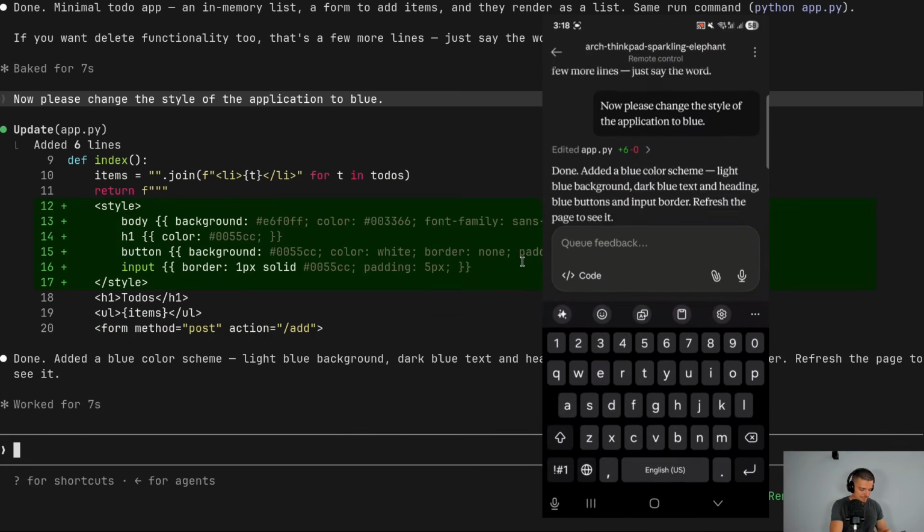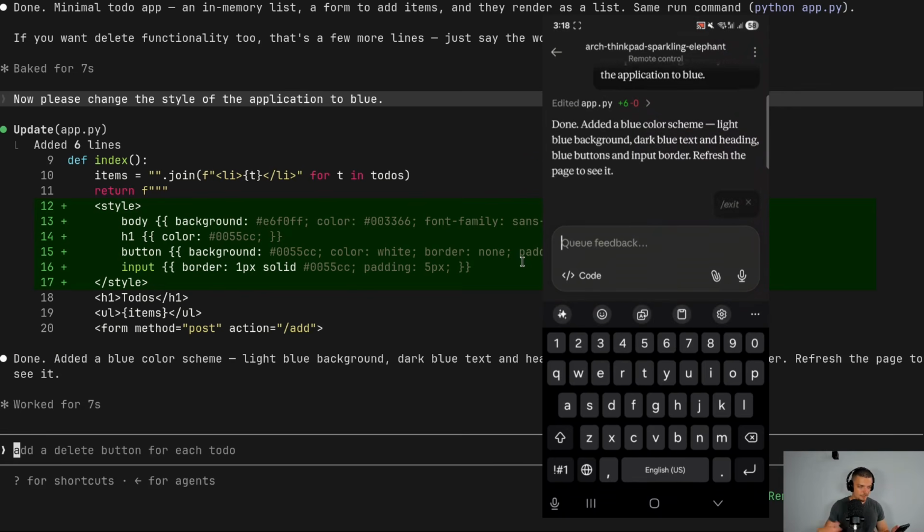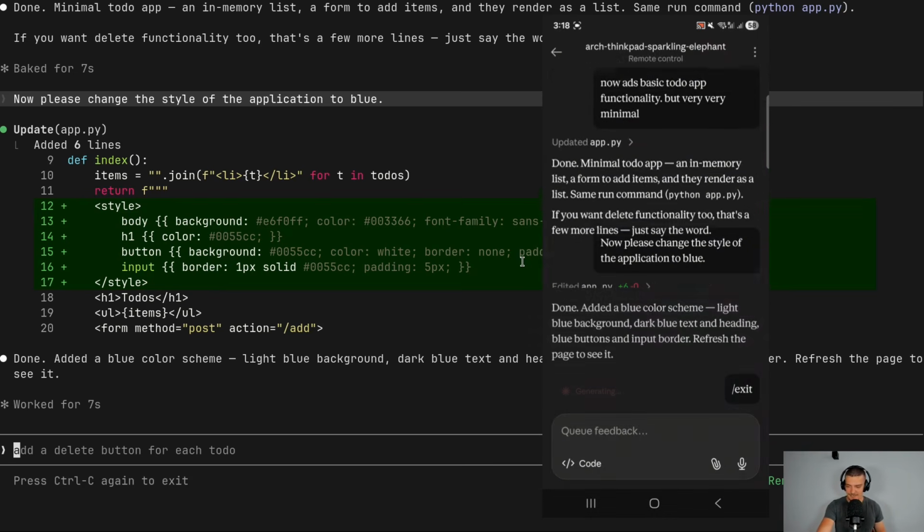I can stop and I can say /exit on my phone, and this will interrupt the session also on my computer. But as you can see right now, this is more of a theoretical feature than actually a possibility. It works oftentimes, but now I think the session is still running, so that didn't work perfectly. But in general, it works.